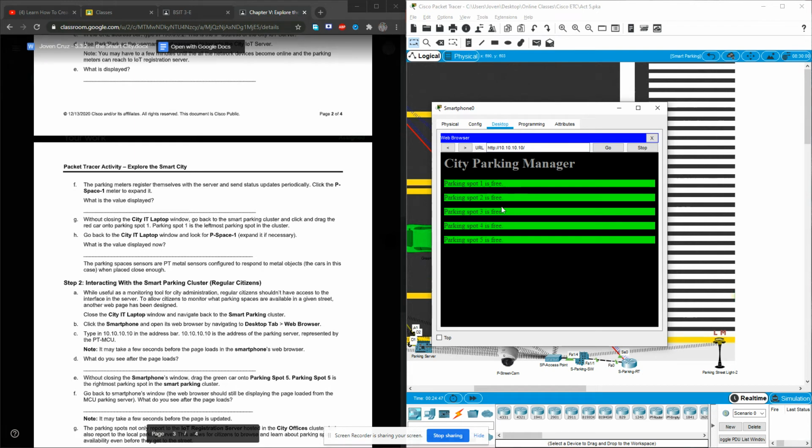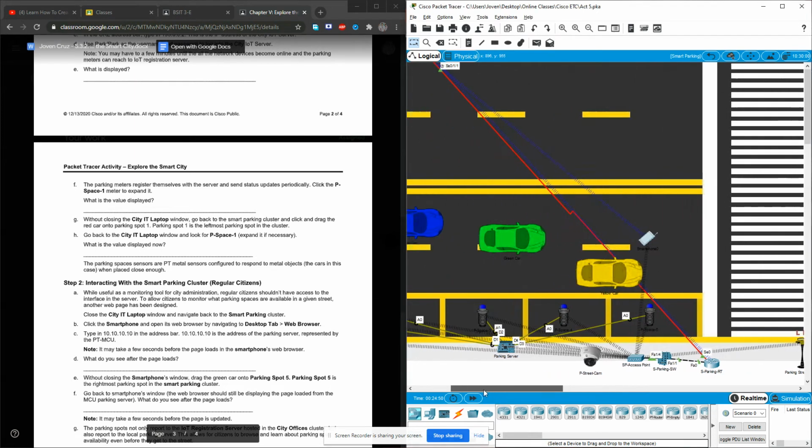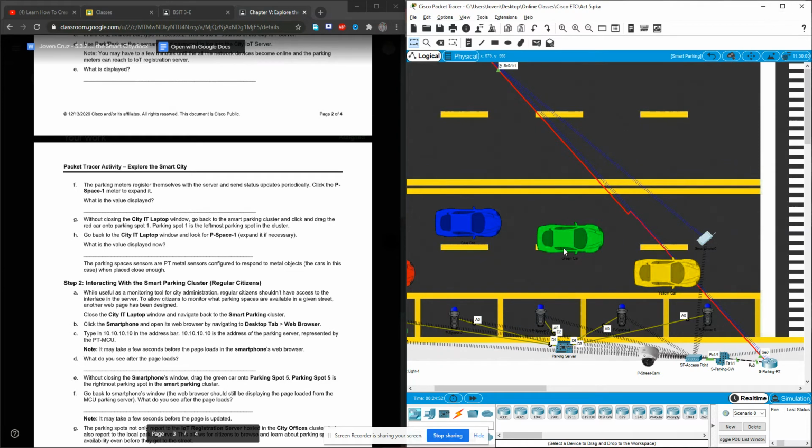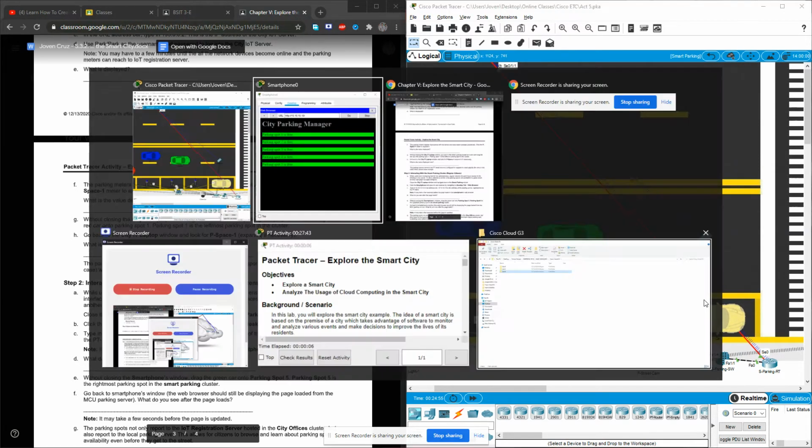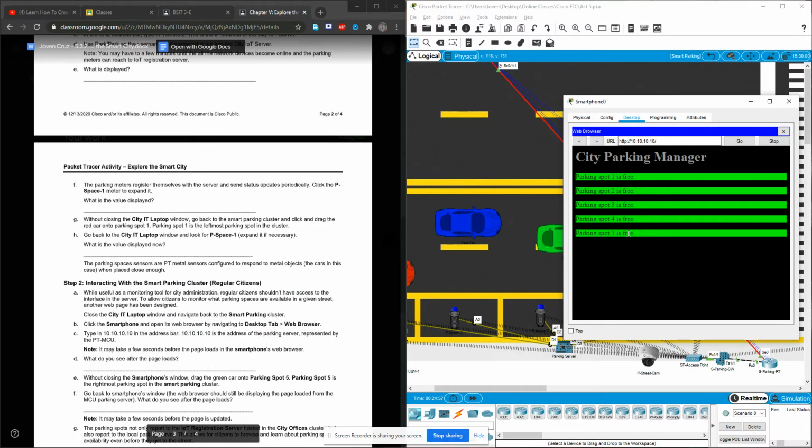So as you can see, city parking manager, parking is free. So let's try to park a car. Let's go for the yellow one. Pinark natin siya doon, then wala pa rin nangyayari. Wait, try natin sa iba.